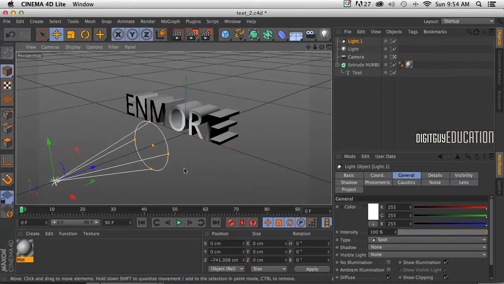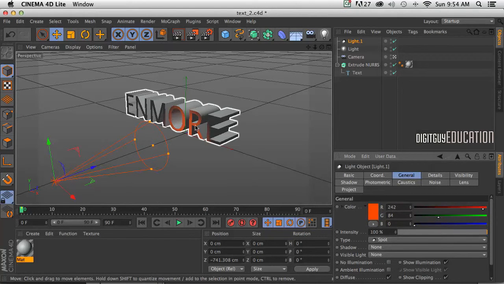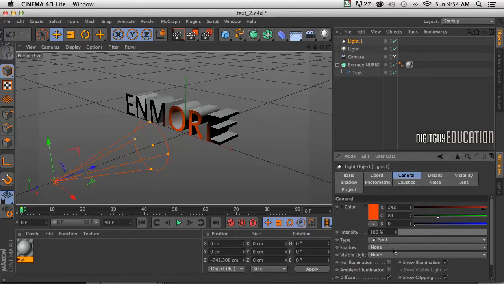Like that. Now I want to make that spotlight a better colour than white. So over here, I'm on the general tag. I've got the light selected up here. If I click here like that, I'm going to go to a darkish orange, about that colour is good, and OK. Now you can see the spotlight is a dark orange, and the intensity, I'll just drop that back a little bit, back to about 90%, like this.